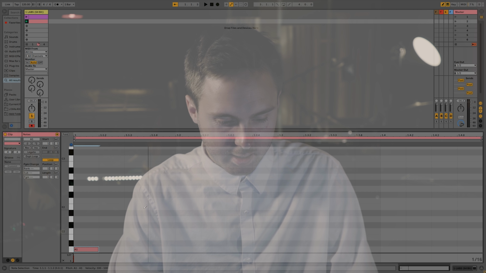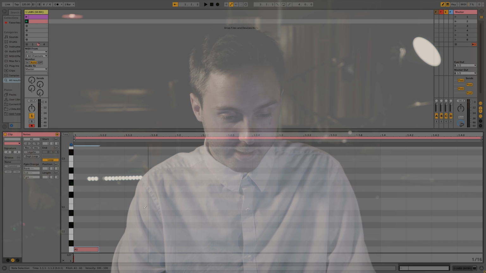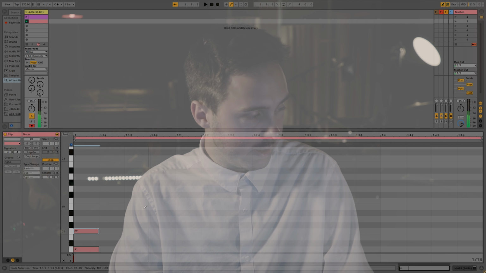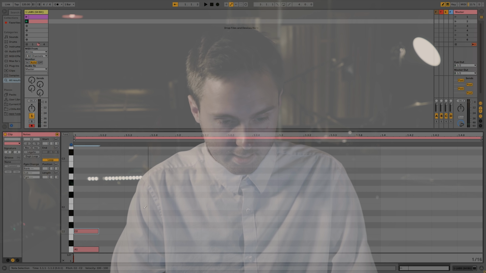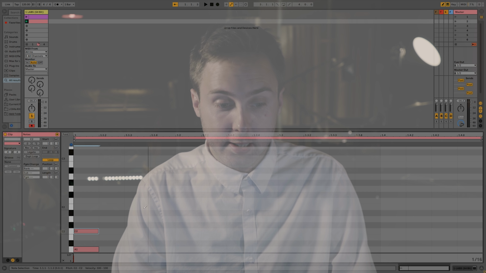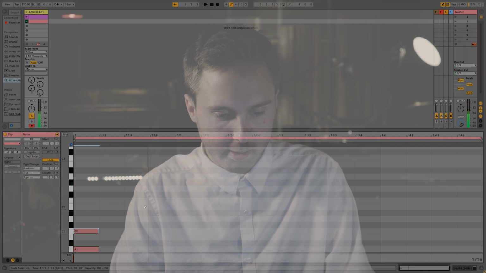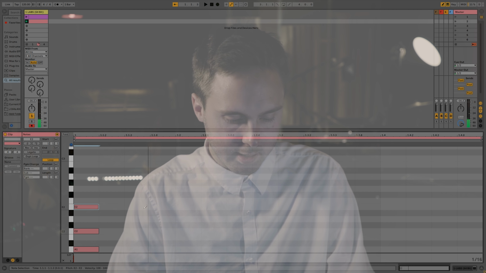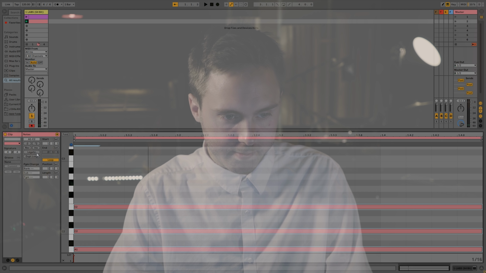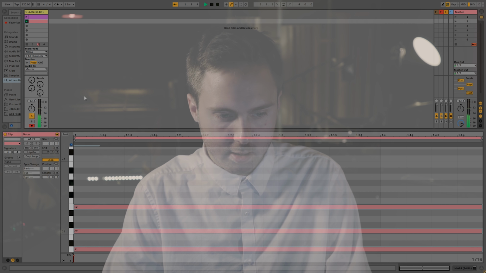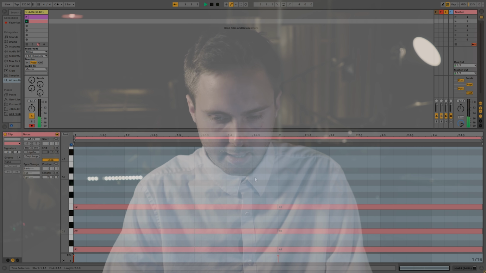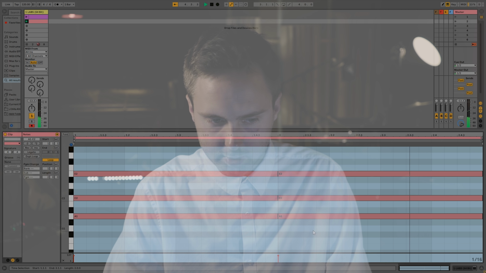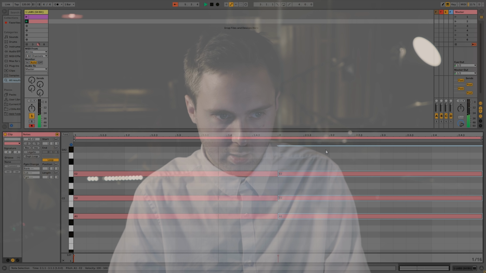So minor, so 3 half steps up. 1, 2, 3. And then the fifth, 7 half steps up. 1, 2, 3, 4, 5, 6, 7. And then I can drag it out, or I can also just press legato. So I press double loop.